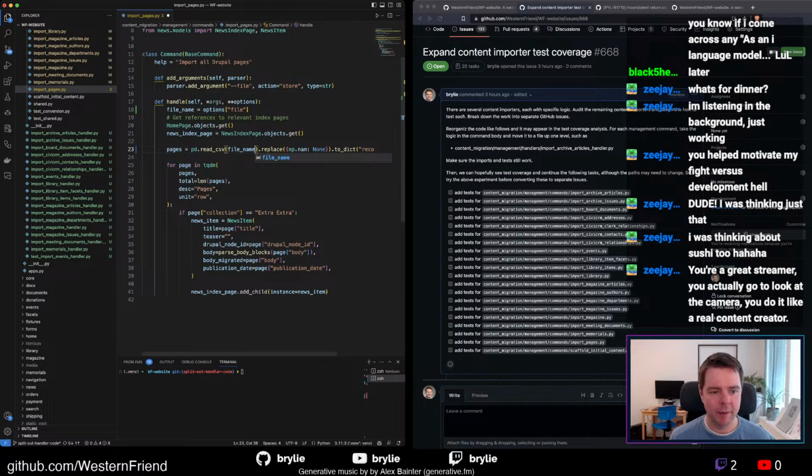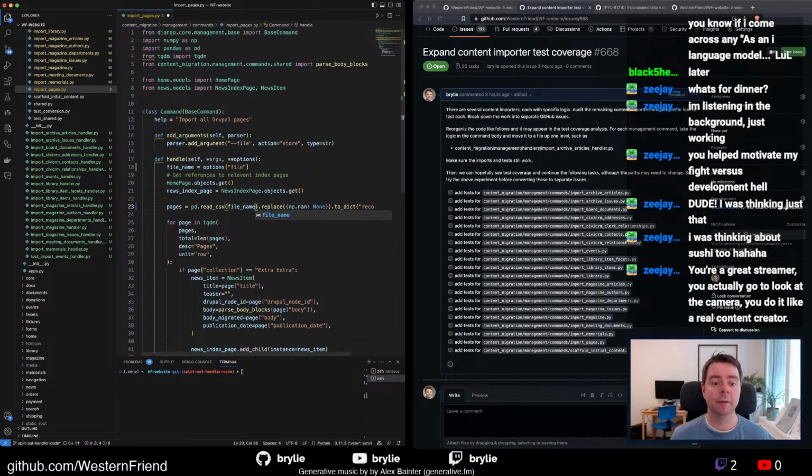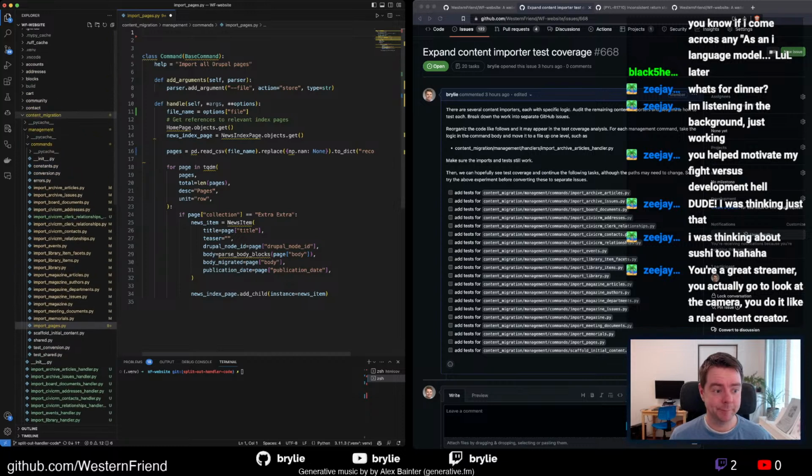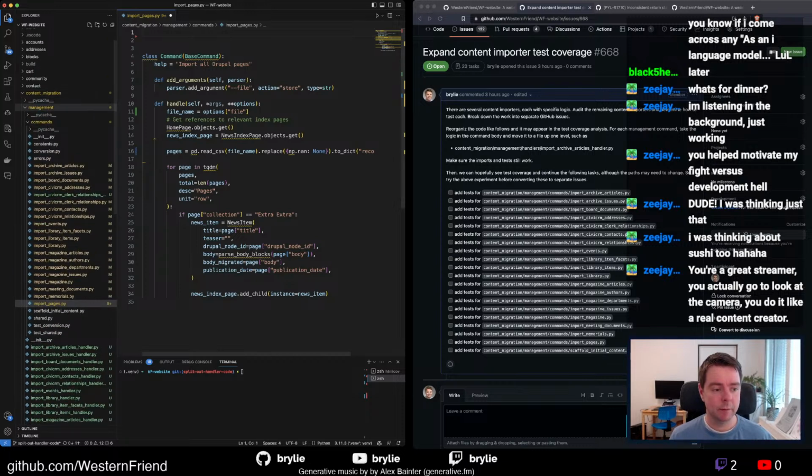So I got the file name, and the handler just does all this. Good. Let me grab my imports. I'm totally losing the thread here. My brain's slowly unraveling. Import pages. Handler.